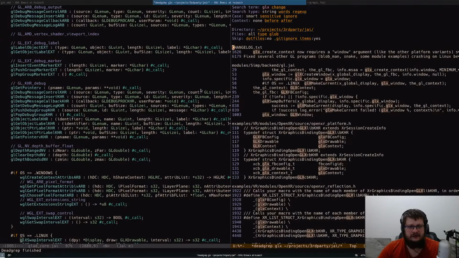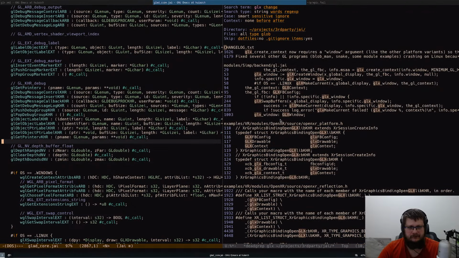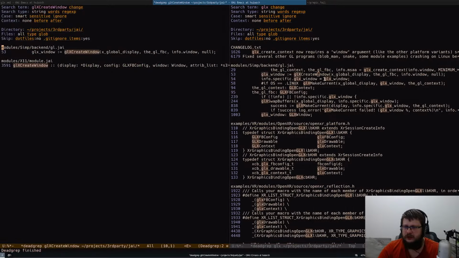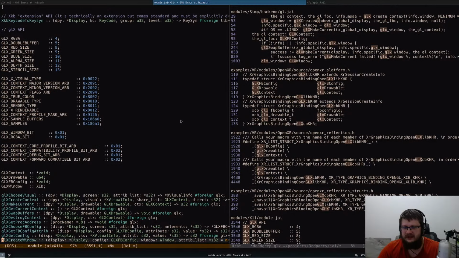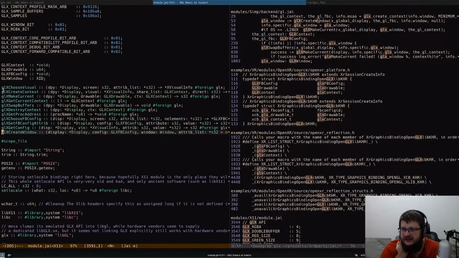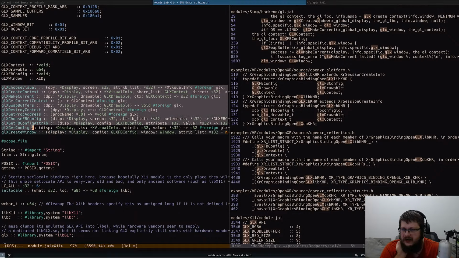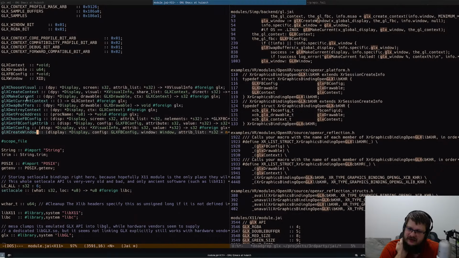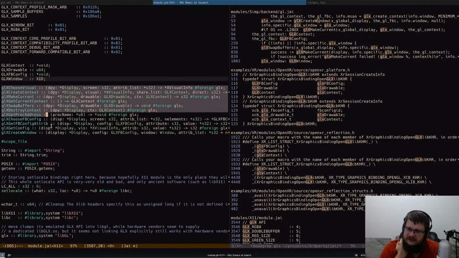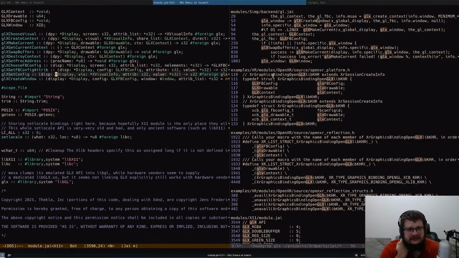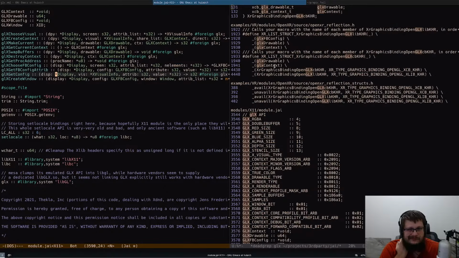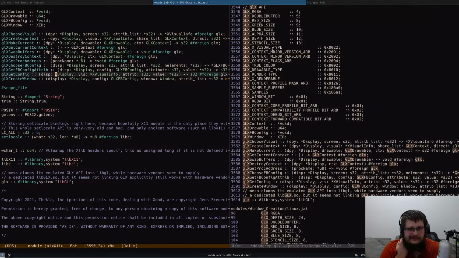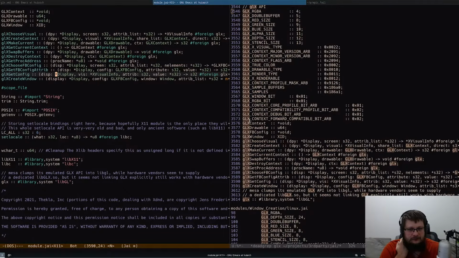Actually, let's search GLX globally, because something might not be here, something might be in the other module. Yeah, look at this, GLX create window. Where's GLX create window? It's in the X11 module. So look at this, it's not in OpenGL, it's in GLX directly. So this is all probably you need to have. I don't think these are extensions. Yeah, this looks like something in the core protocol.